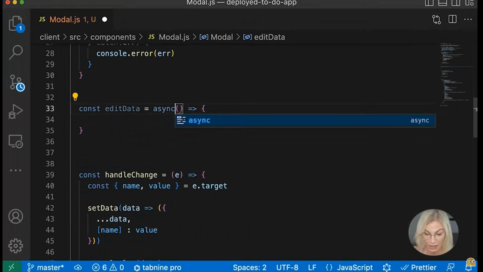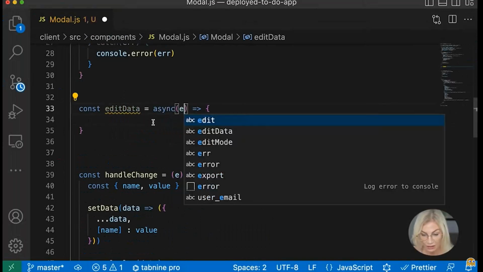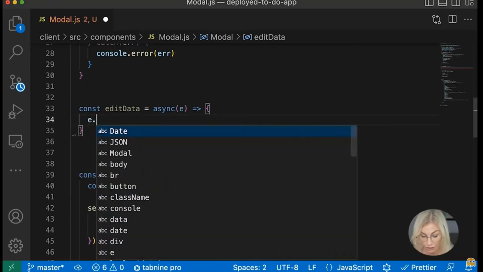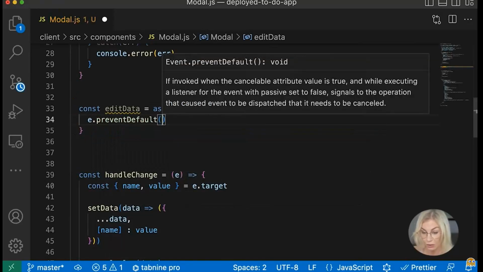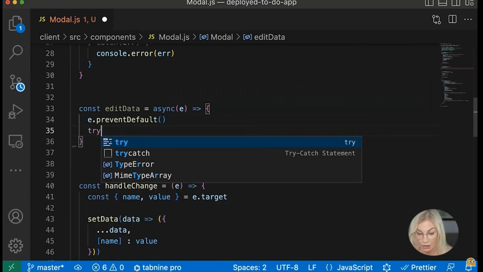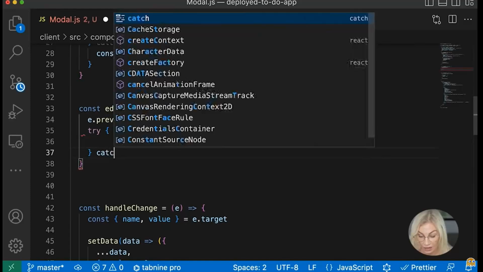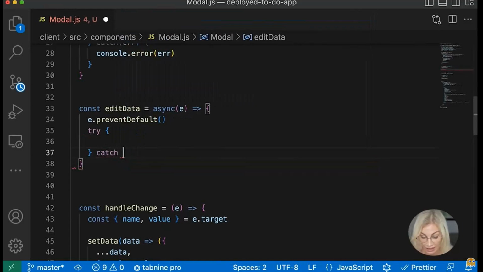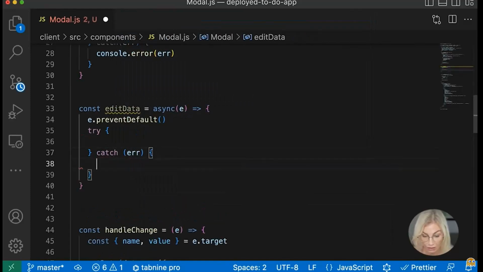Once again, we know there's going to be an async function, and I want to prevent the default action happening of the form. I don't want it to refresh, so I'm going to do e.preventDefault. Next, I'm going to use my try and catch blocks. So try and catch, and I'm going to catch any errors so we can see them in our console log so we can debug better. So console.error(error). Okay, great.